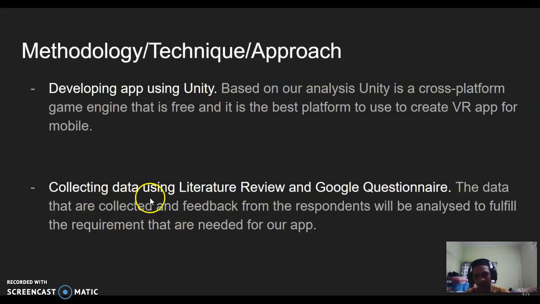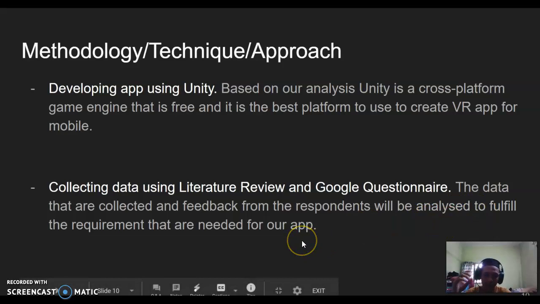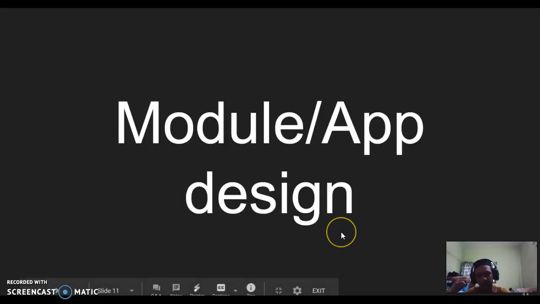And next, we collect data using literature review and a Google questionnaire. The data that we collected and the feedback from the respondents will be analyzed to fulfill the requirements that are needed for our app.